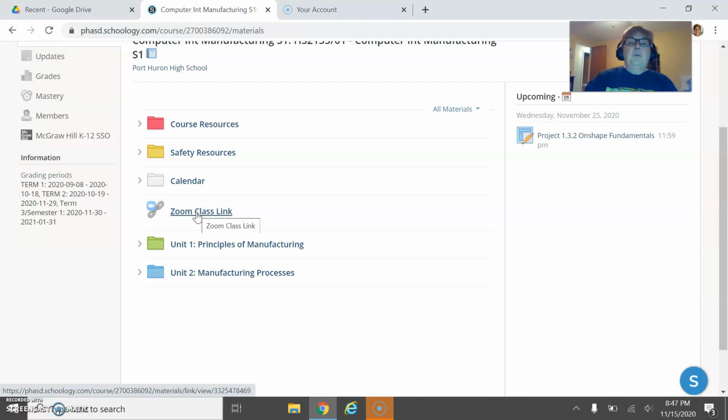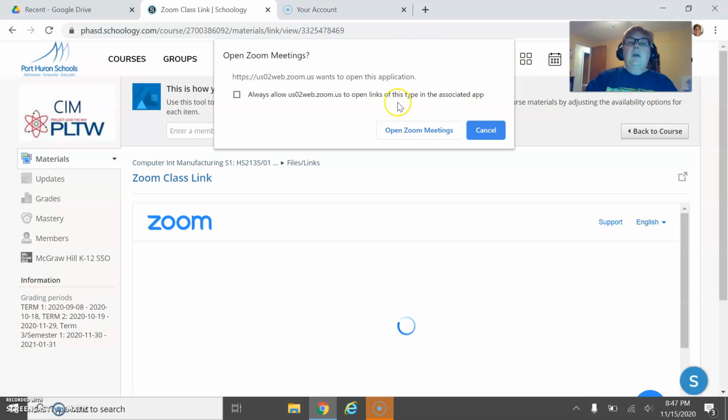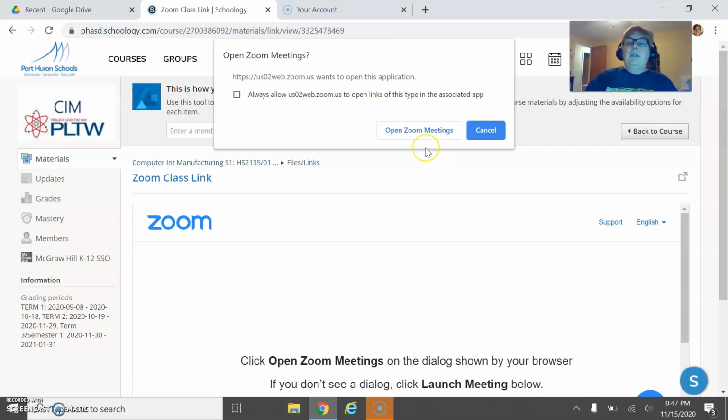So here's the Zoom class link. You're just going to click on that, and it's going to take you into something that says Open Zoom Meetings. You're going to click that. If you do not have the app on your Chromebook, then it's going to have you download that first. So I would make sure I check that before the beginning of class time at 9 o'clock and make sure that you can get into those meetings.